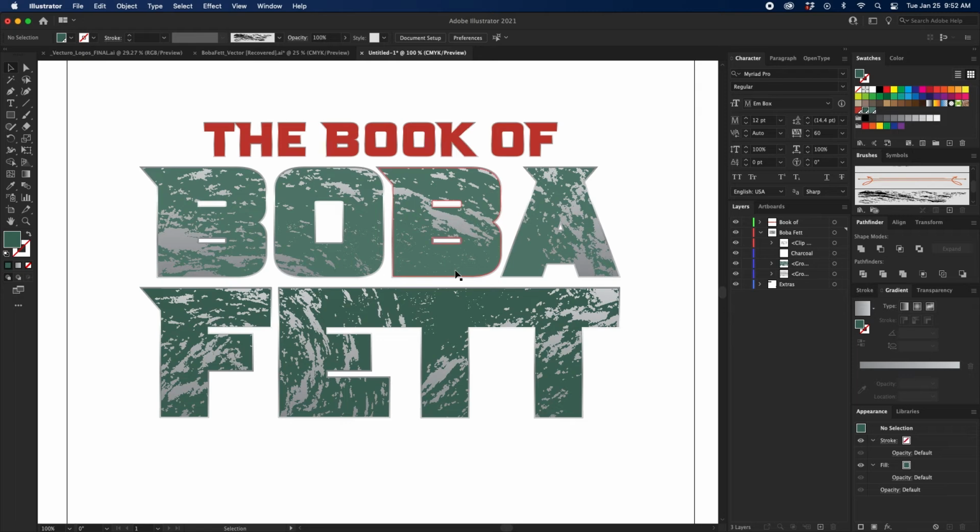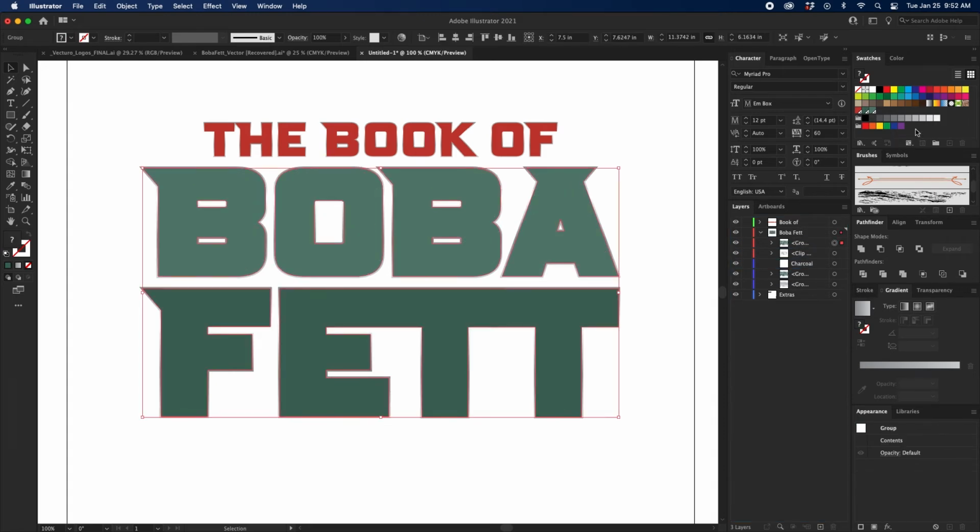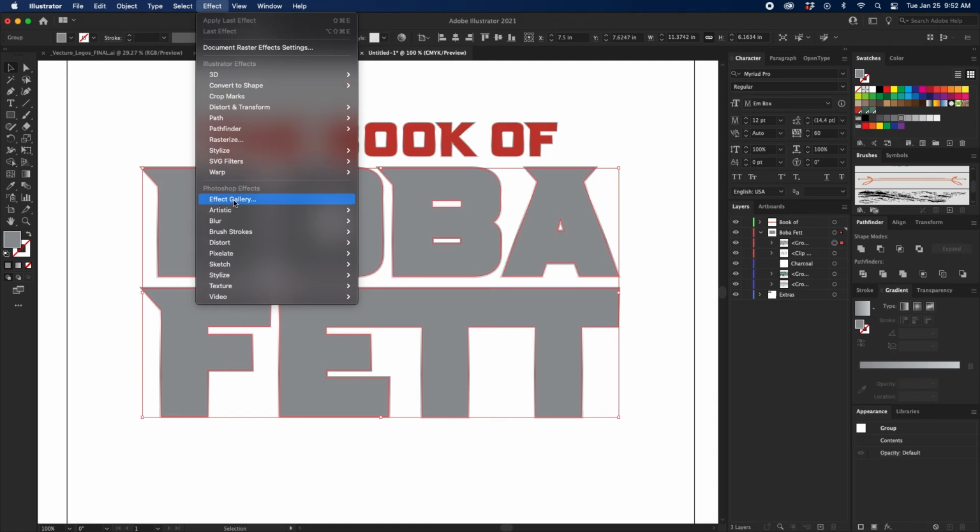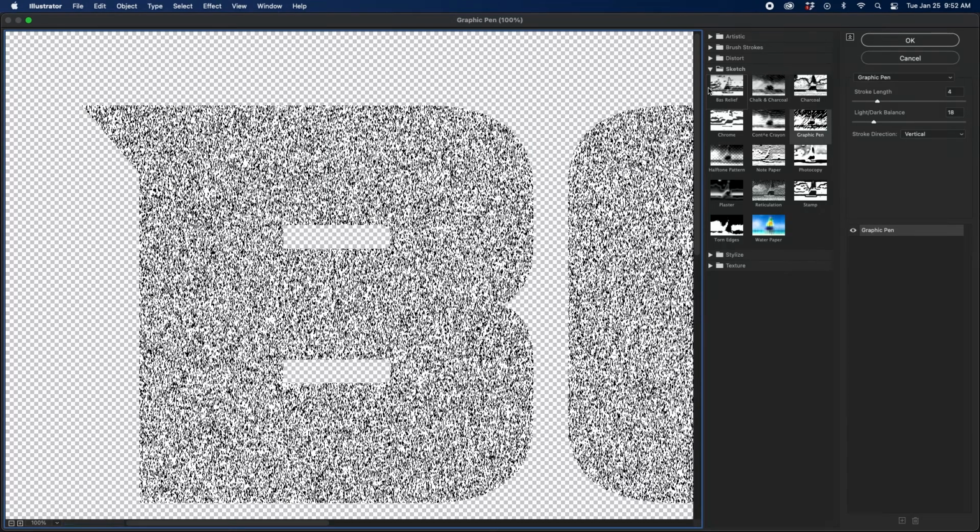We're actually gonna add a texture to this now. So we're gonna make another copy, one more copy of Boba Fett. Click, hold down Alt or Option, drag to the very top. We're gonna make this medium gray. We're gonna go to Effect Gallery, and then under Sketch, you're gonna do Graphic Pen, stroke length 4, light dark balance 18, and then make sure it's vertical, right? Once you have all that, click OK.